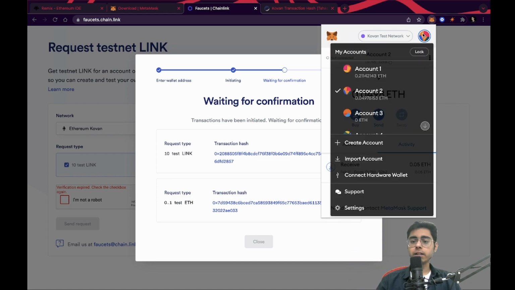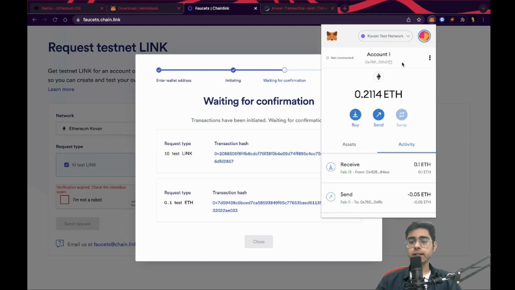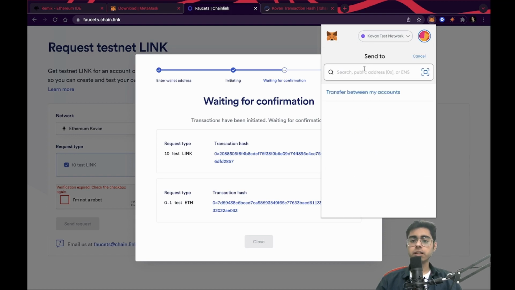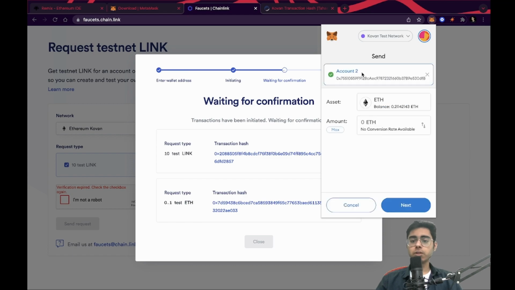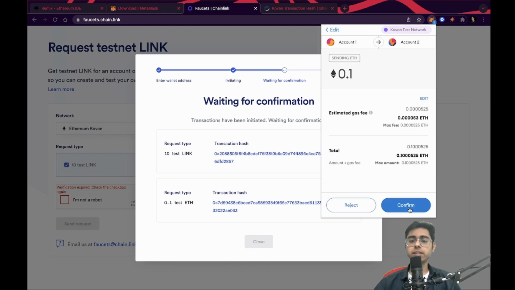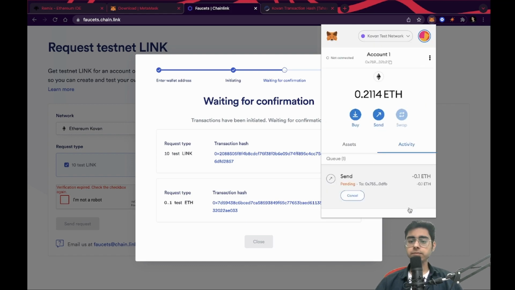So first of all, I need to go to account 2 and copy the address. And I'll click to account 1 and click on send and search for the address. So paste it over here and you need to put the amount. So it is 0.1 Ethereum and click on next. So now let's wait and click on confirm and it will be sent. So it is currently pending and it will take some time and the 0.1 Ethereums will be sent. So it is prompting for speed up. So if you speed up, then more gas fees will be charged.